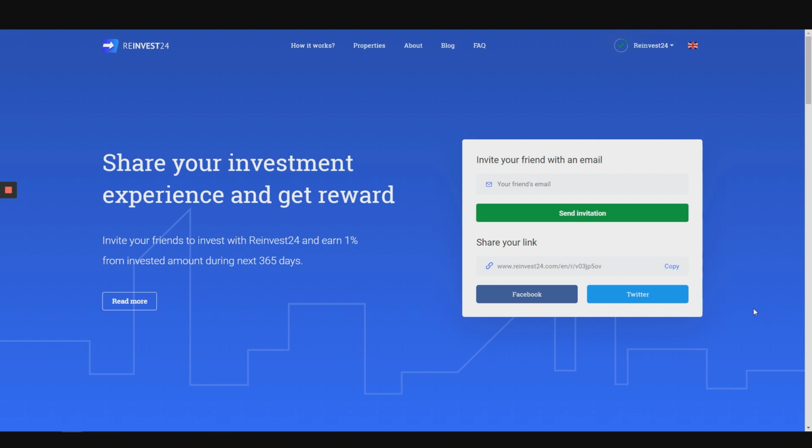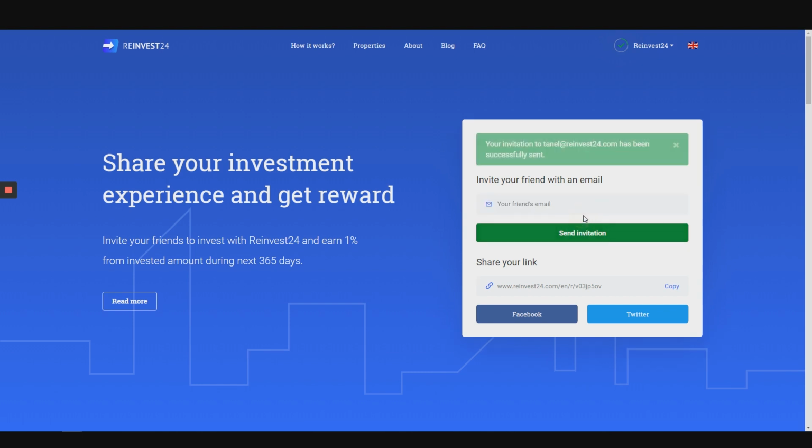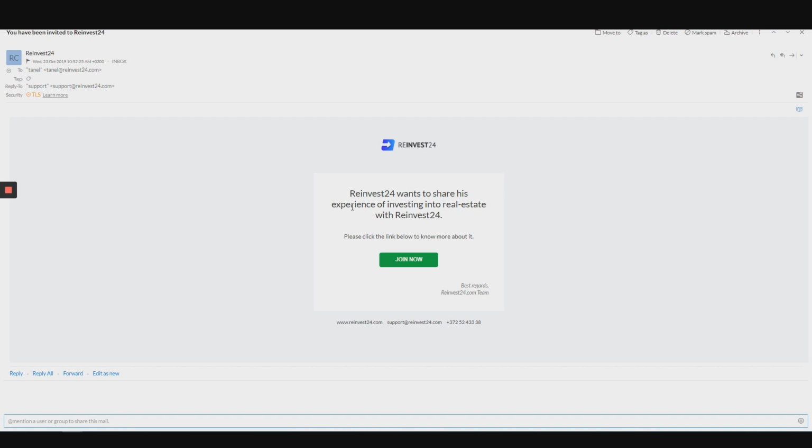So you have different options for sharing the link. You can send an invitation. The invitation is really easy. You just type in your friend's email address here and click send invitation. The email that they will receive will look like this. So Reinvest24 wants to share their experience investing into real estate.